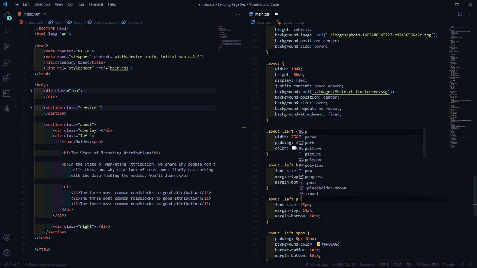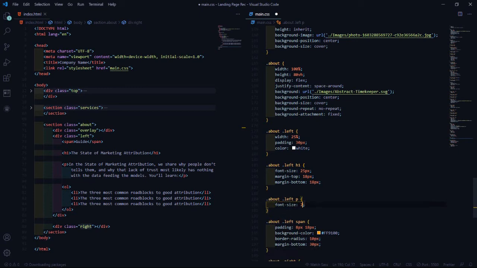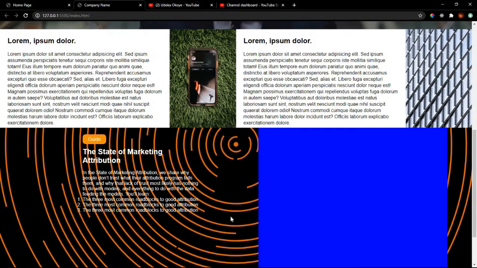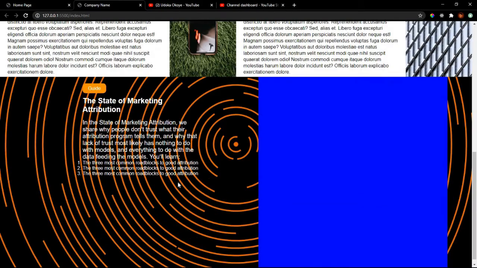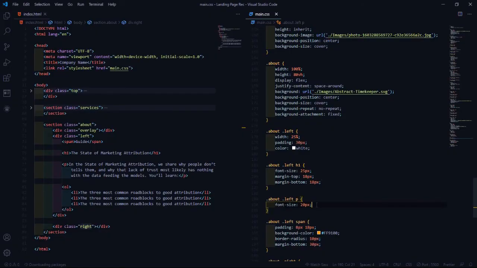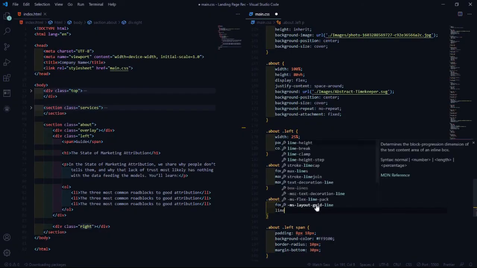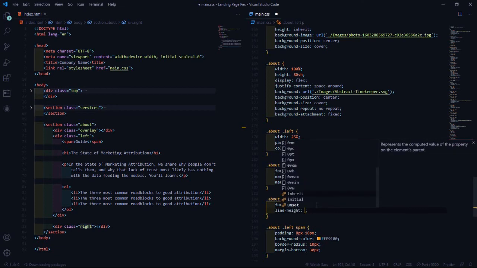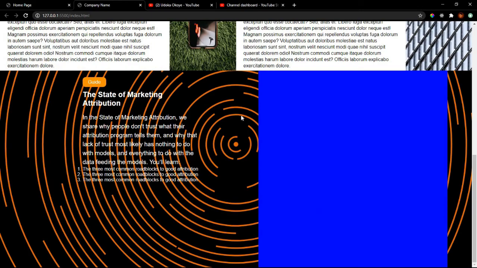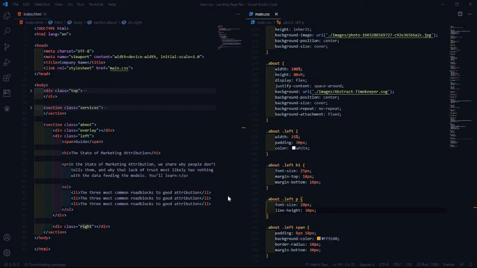So for the paragraph, we're going to edit the line height and the font size. Let's give it a font size also. Font size of 20 pixels. Then let's edit the line height. We're going to give it a line height of 30 pixels. Yeah, that's better.